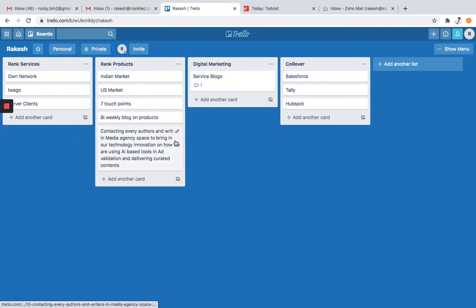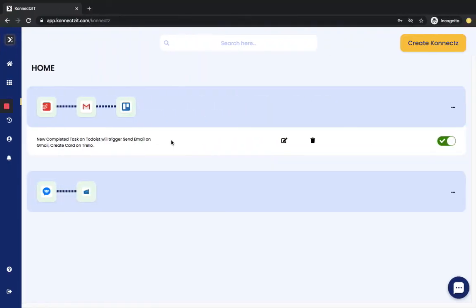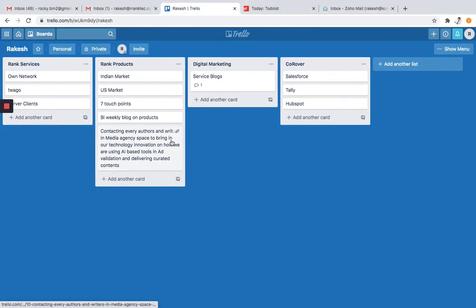So you can see Connexit is not just about integration of your apps, it is also about simplicity, how simple it is for a business owner or a layman to connect their apps. Basically you just need to drag and drop your apps to build your workflow. Now we will check for the update.